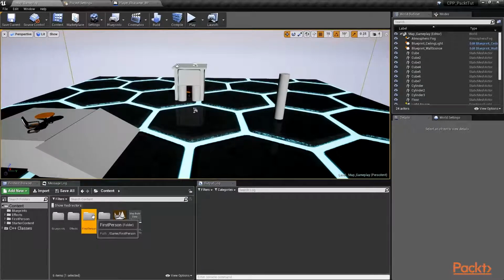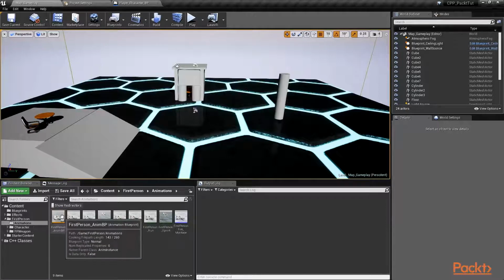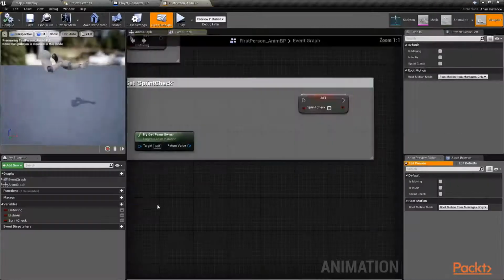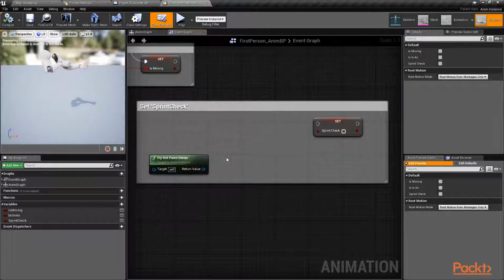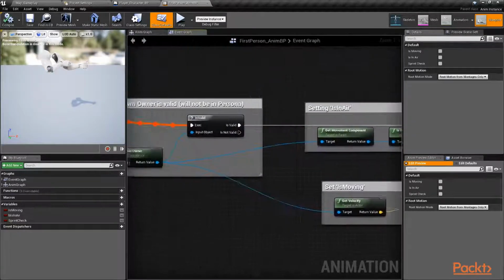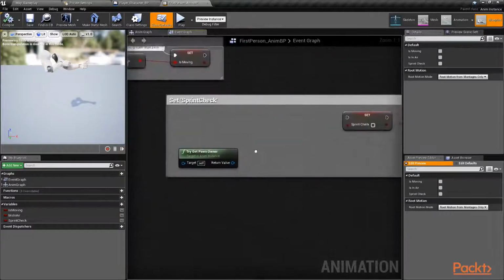First, we are going to set up our visual asset by going to the Content Browser, under First Person, Animations, and open our First Person Anim BP. This is an animation blueprint that allows us to code specific animations based on our code's values.